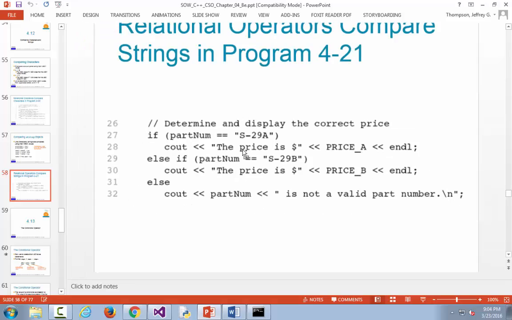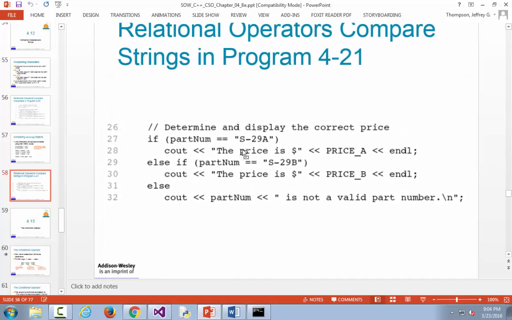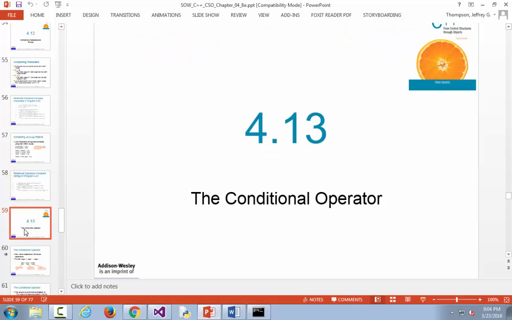I don't even know what this is supposed to be demonstrating. Determine and display the correct price. This looks like it just came out of nowhere. If part num is equal to S-29A, we print the price is, yeah, forget that, okay.